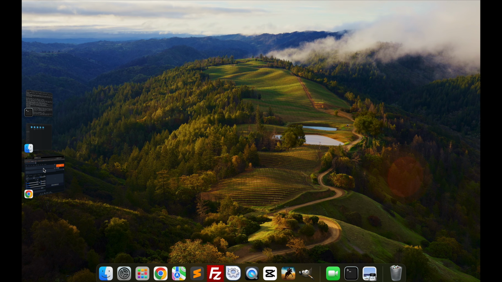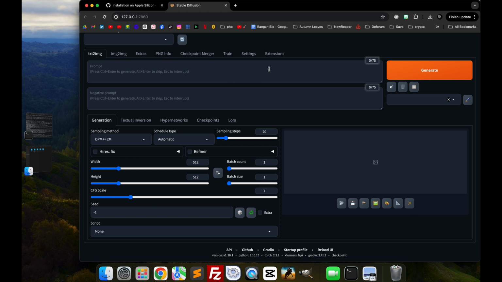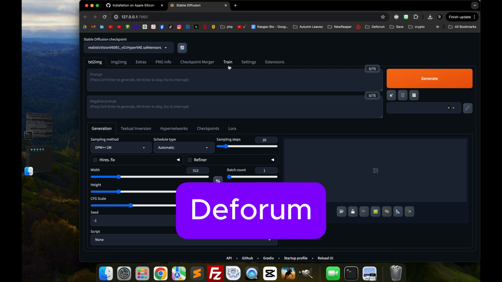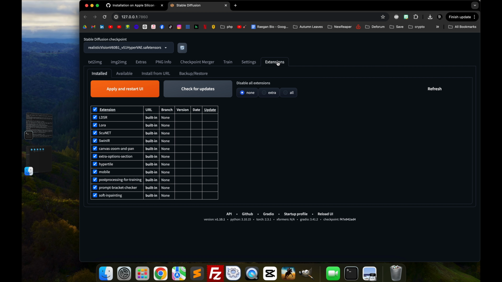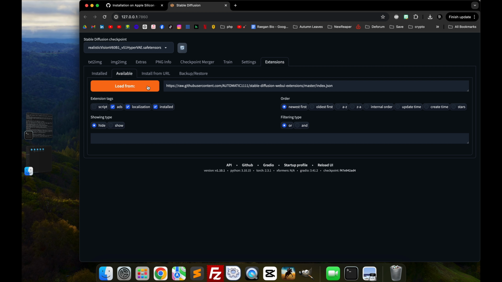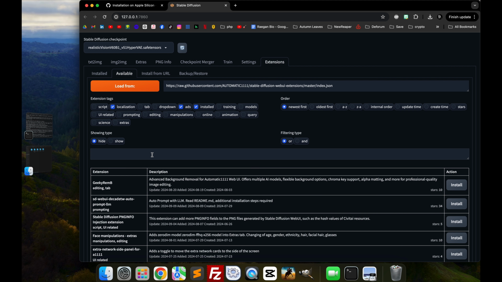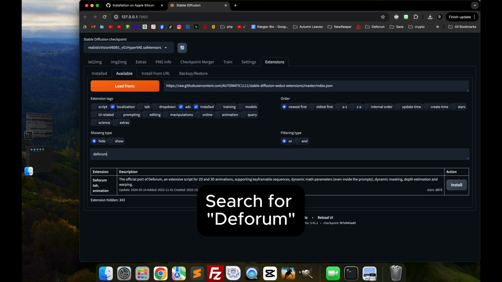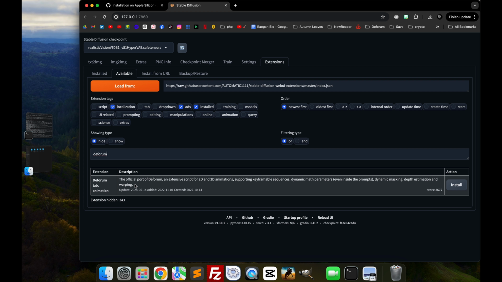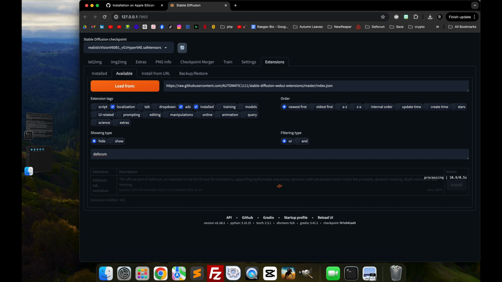Okay, let's see if we can get this right. It automatically popped open with this, and this is where you do your work. So we need to get Deforum installed. So we go to extensions, and it's available. Load from. There we go. So now let's do a search for Deforum. And there it is. Install. I guess we can just wait for that.